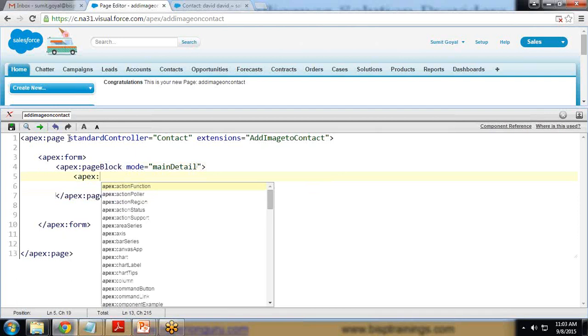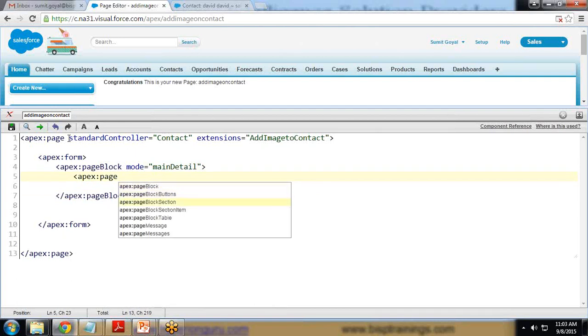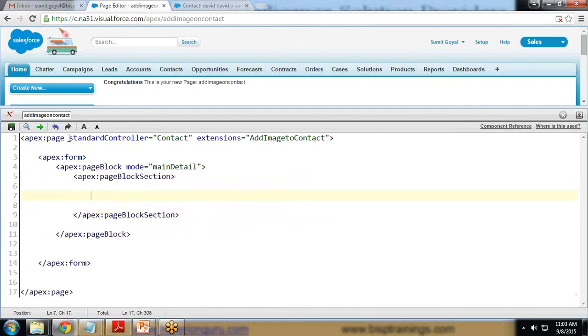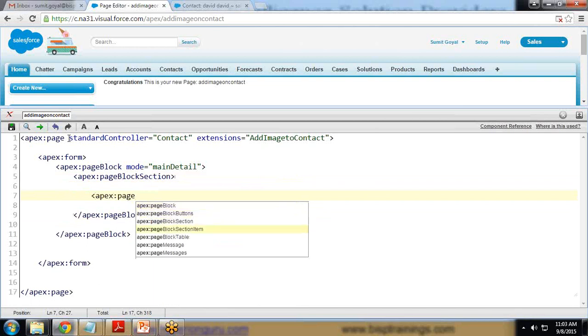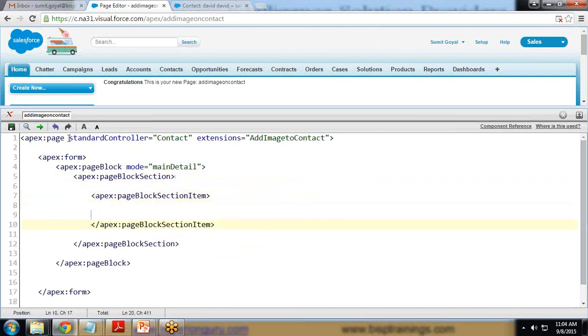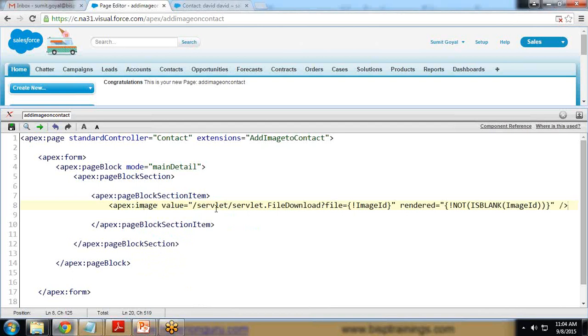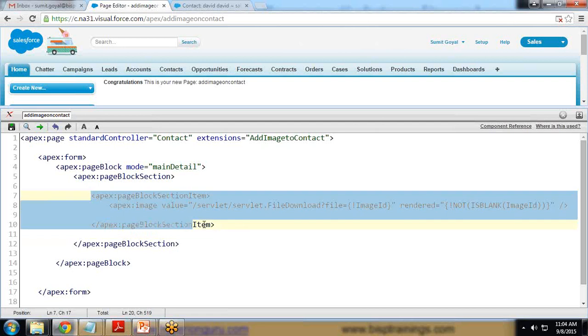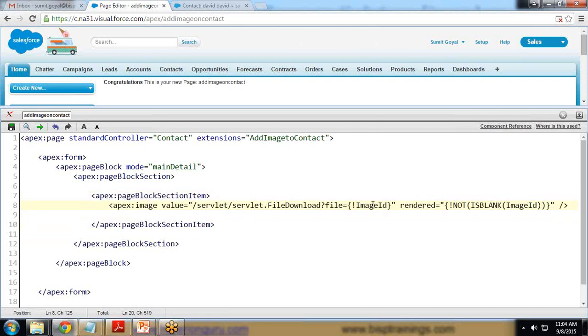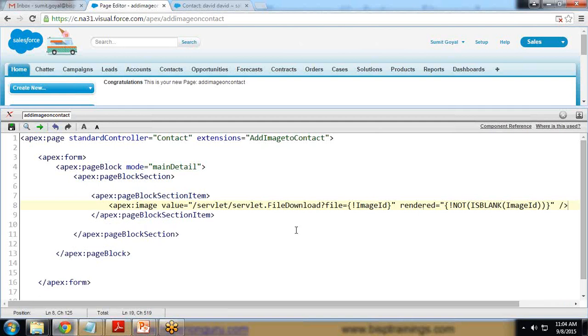Within this page block I add apex:pageBlockSection, and in this section I add apex:pageBlockSectionItem, and here apex:image with value equal to servlet.FileDownload?file=imageId, rendered if not blank. Basically this page block section item is used to display the current uploaded image, or the latest uploaded image by the user.